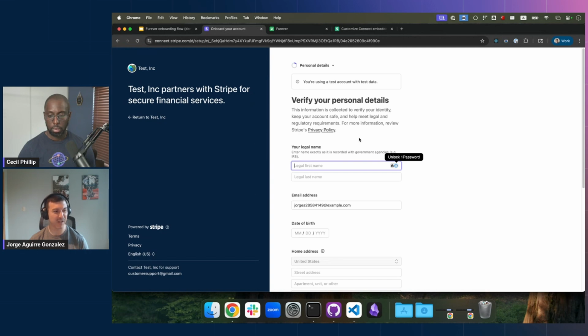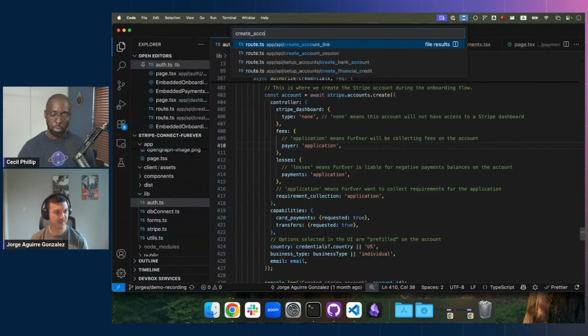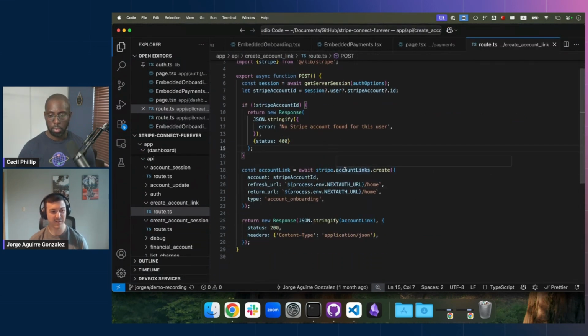What Forever had to do to get this to work is to create what's known as an account link. An account link is a pretty simple API. Basically, Forever calls accountLinks.create, passes the connected account ID and a redirect URL, and then essentially renders that link onto the page for the user to click on.